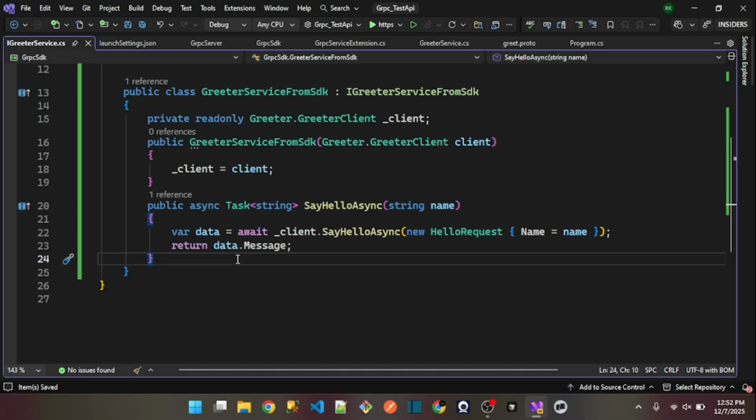I know for the first time it becomes confusing and it seems like what is going on here, but trust me guys, it is a very simple approach to implement gRPC in ASP.NET Core.